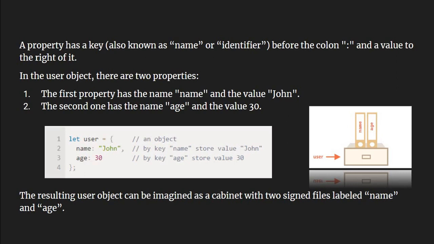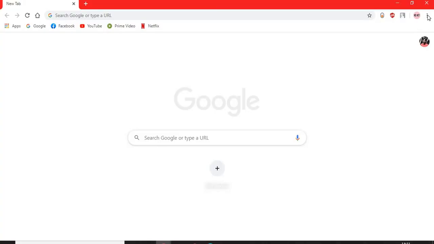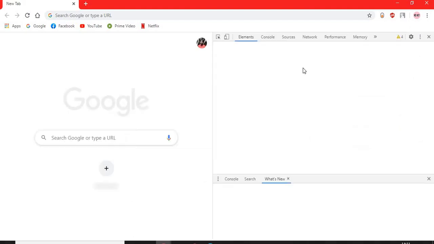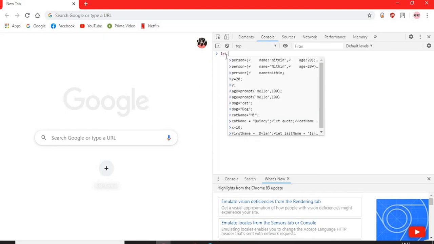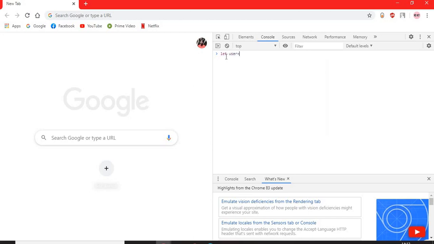Let us see an example of how exactly we create an object. I'm in my browser now, so I'm going to go to Inspect, then to my console, and clear this, and check how we create an object. First is let user equals, then I create name colon, and give a name, my name, Nitin. Then again a comma, enter, and I give my age: my age is 23. Then I close it with this.